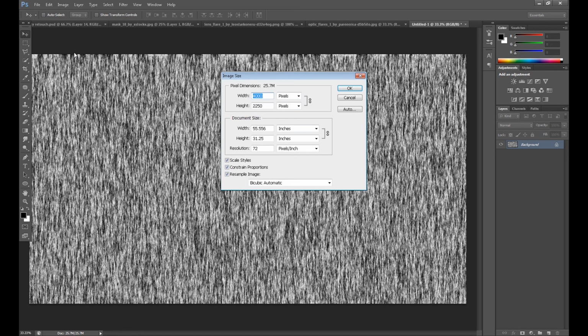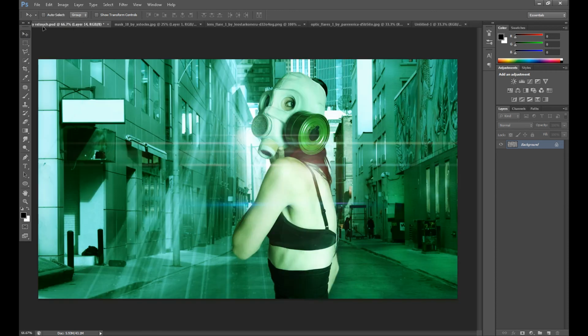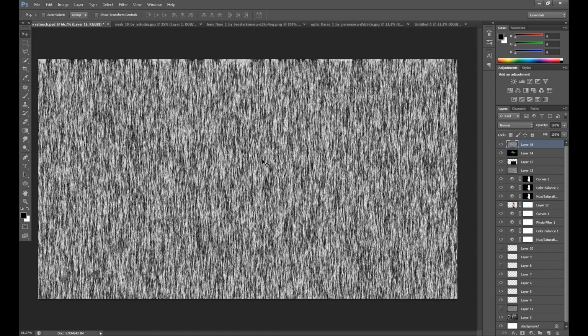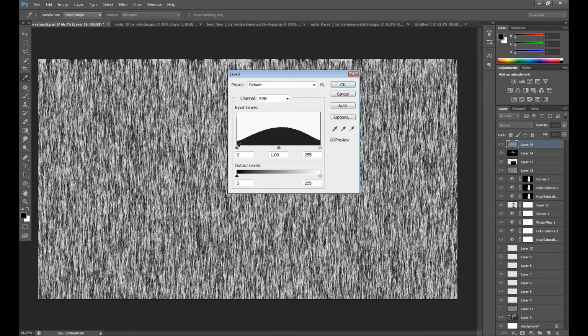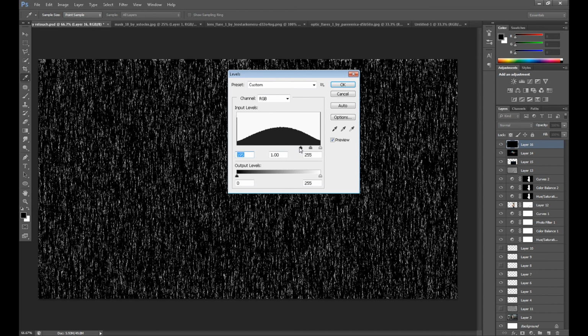Then change back this image size and drag it to our main project. Then click Image, Adjustments and Levels, and drag this cursor on the right. Maybe just right here, depending on how big your rain need to be.